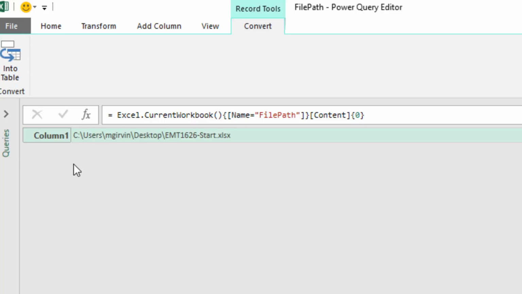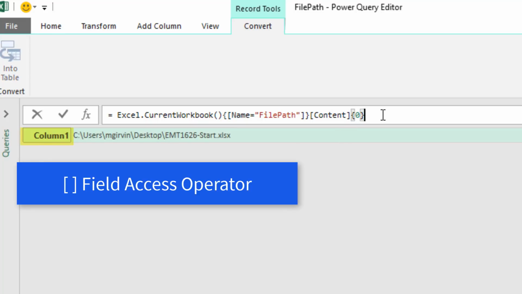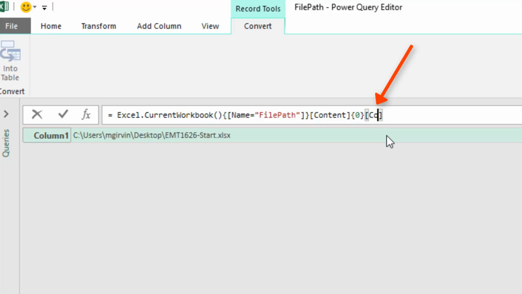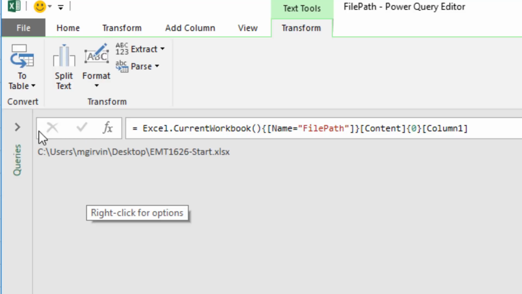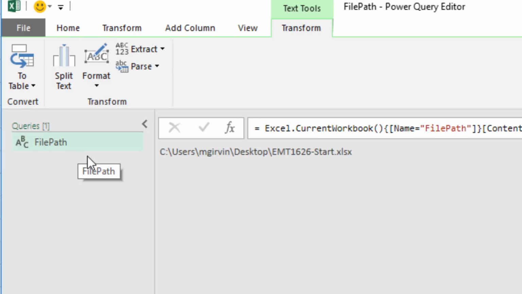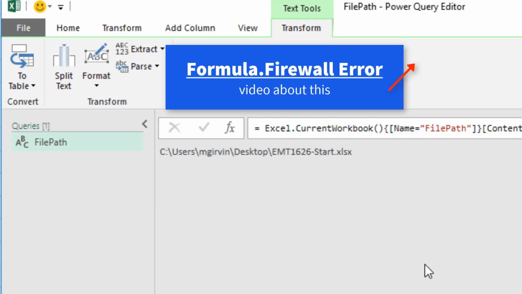To complete our two-way lookup, we now need to, in square brackets, put our field name. So I come to the end, square brackets, field name, and enter. Now we have our file path. Over on the right, we have our query. The problem is if I use that file path in another query, I risk a formula.firewall error.